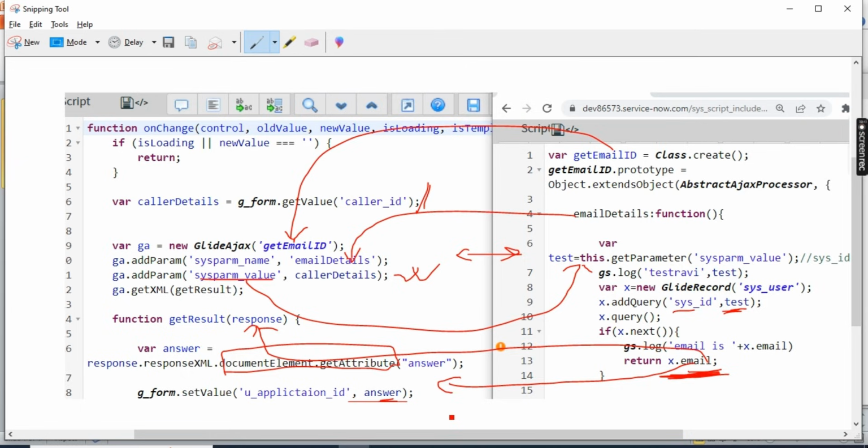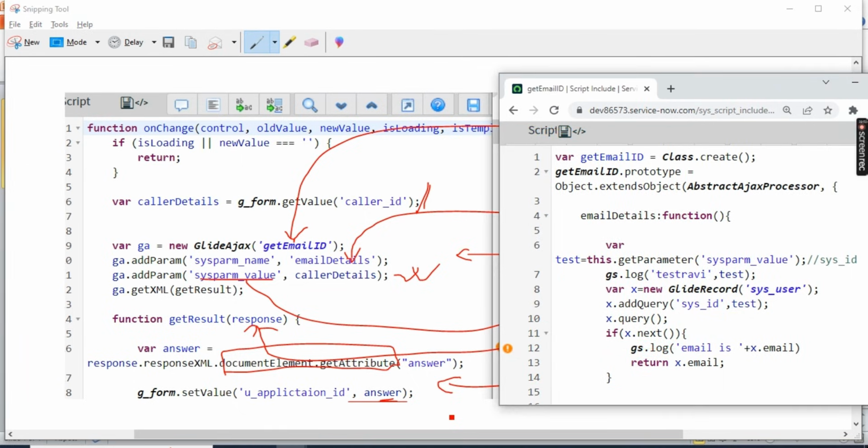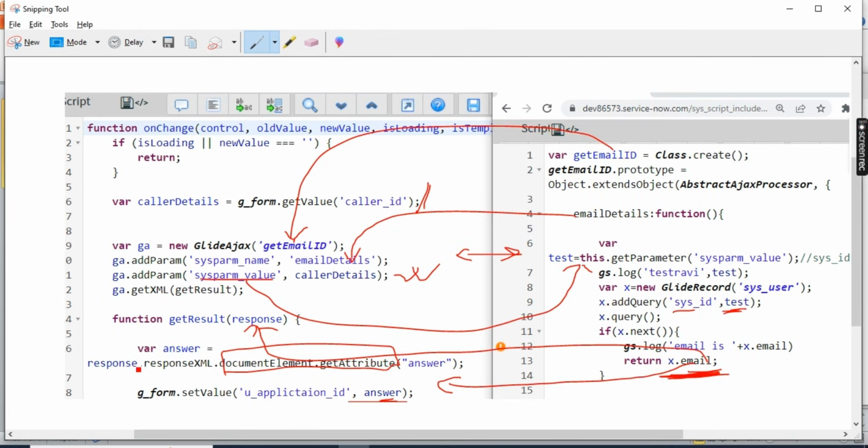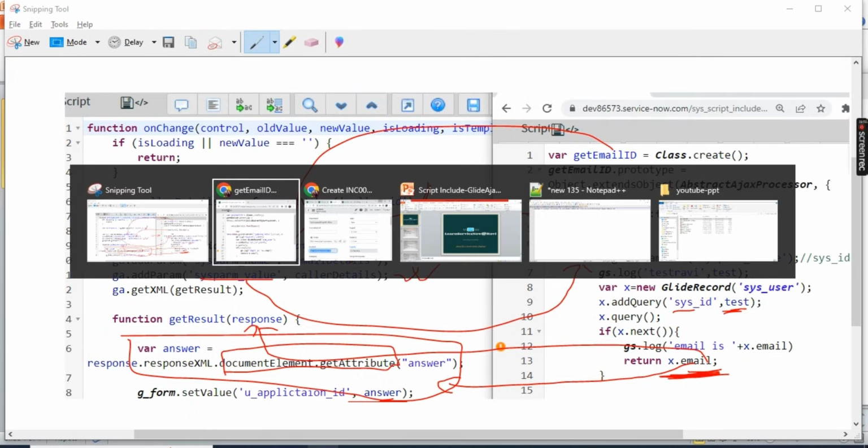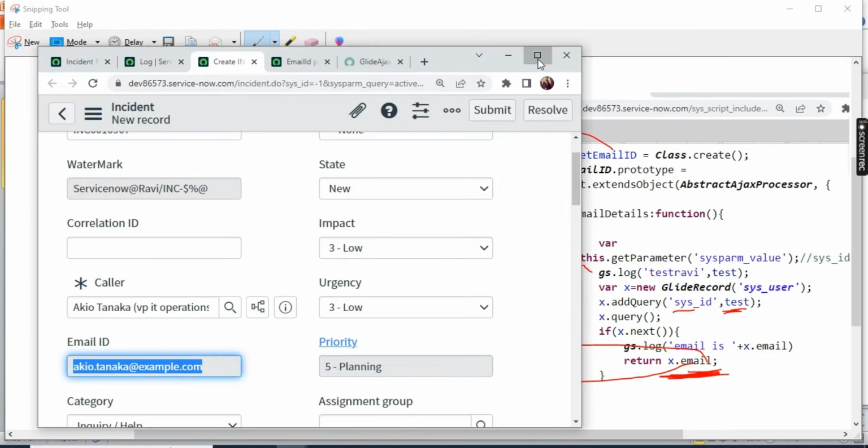So I hope you are able to understand this. If you have any doubt, do ping me in the comment section. If you want more scenarios on this, obviously I'm going to bring more scenarios. But this line you have to remember: this variable response.getXML. So that's all for today's part.